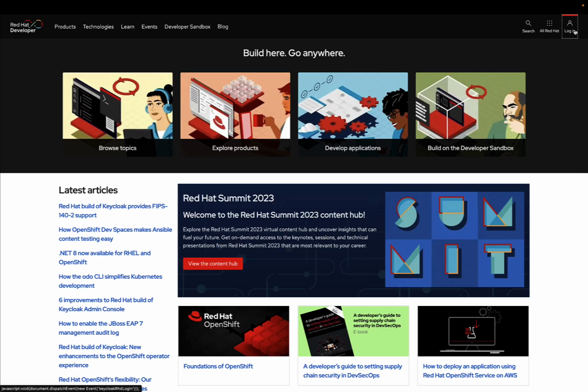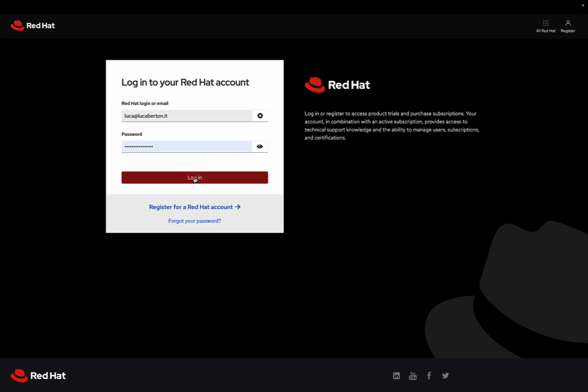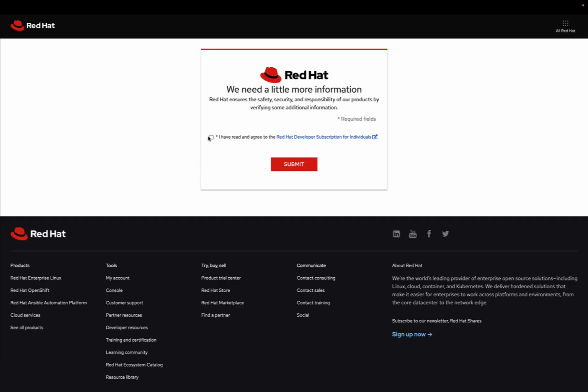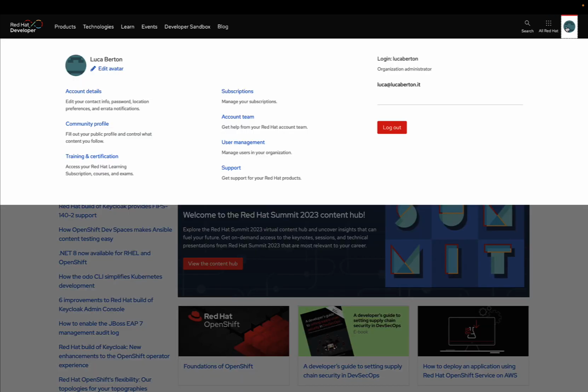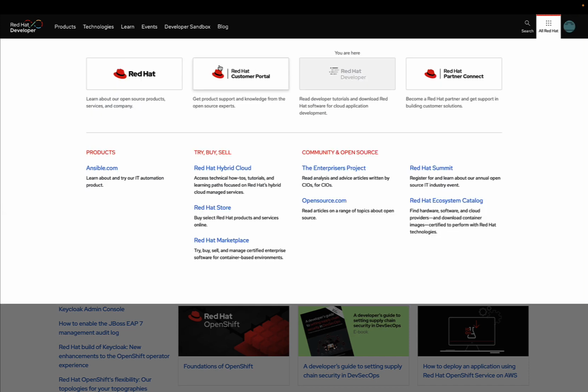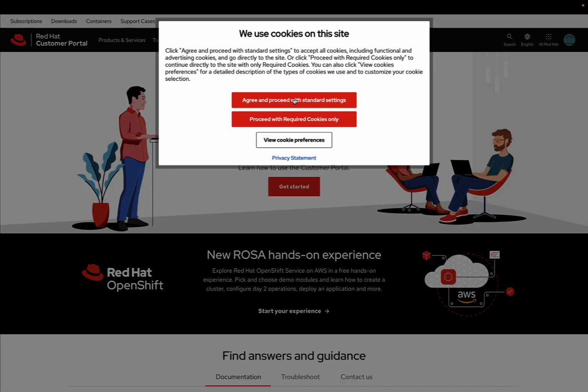Following the guide, we just need to open our Red Hat account in incognito mode. I'm using mine here, and re-accept this policy and submit. Okay, now our Red Hat developer subscription is automatically renewed. So if we check out our Red Hat customer portal, we can see the subscriptions that are related to our user.